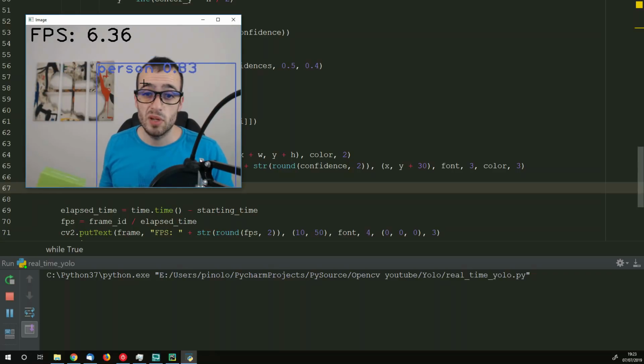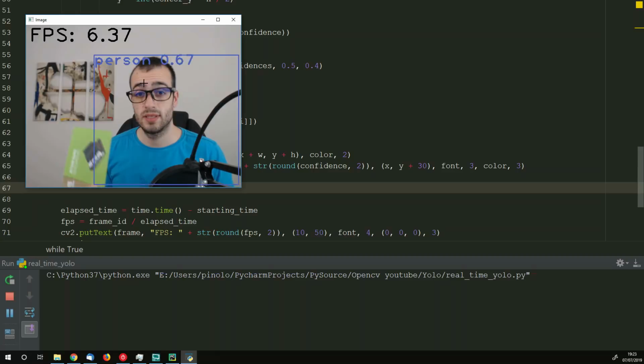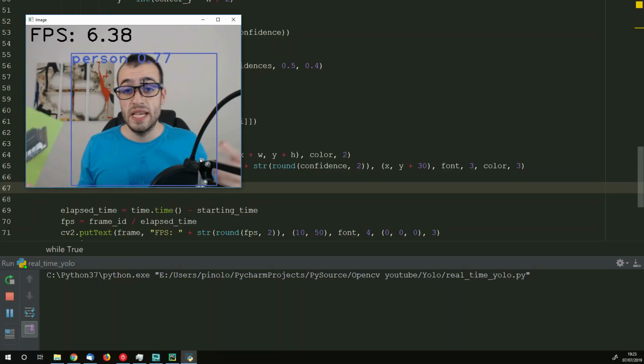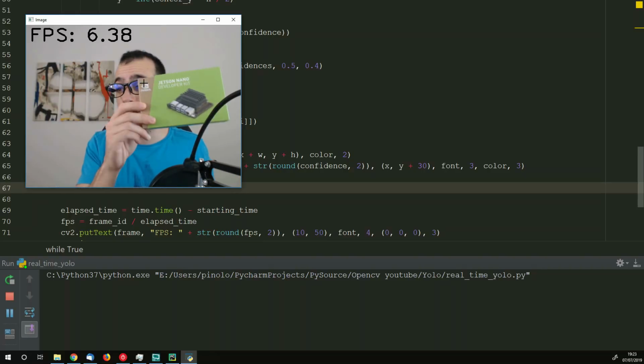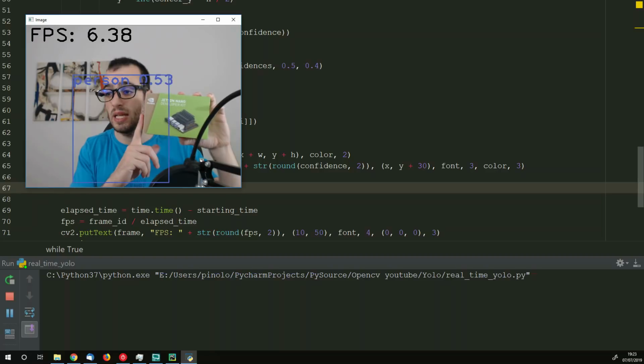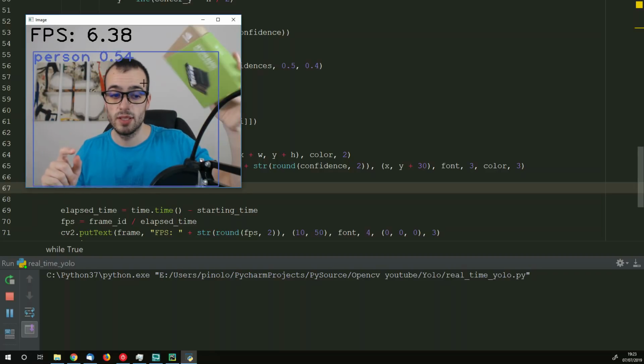In the next video about YOLO, I'm not sure if it will be the next one, but the next about YOLO, we will see how to use YOLO with the GPU on the NVIDIA Jetson Nano. So stay updated if you want to see the video about Jetson Nano.